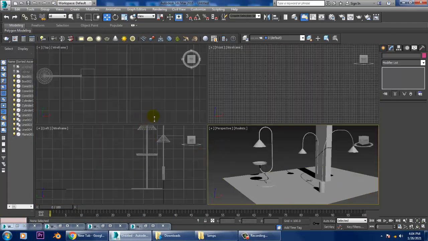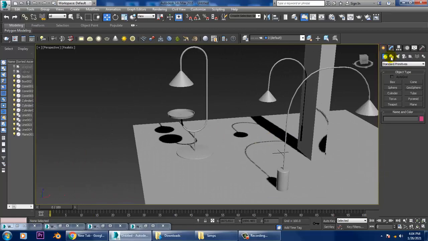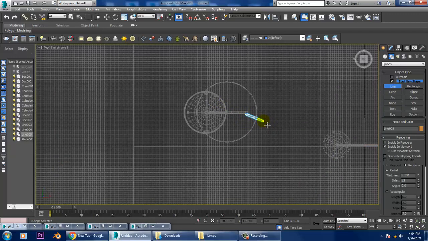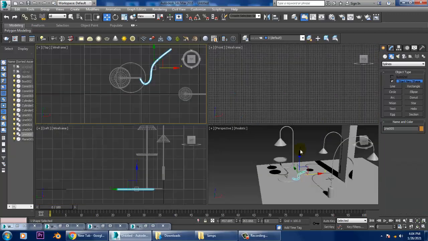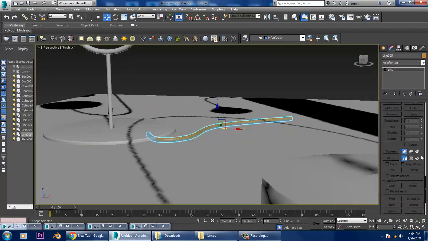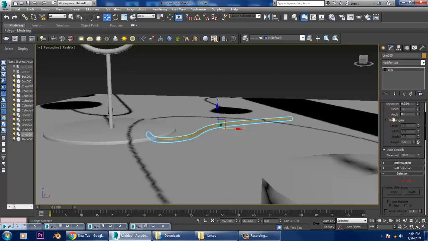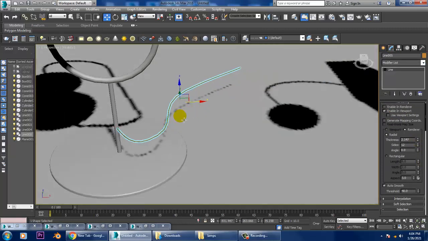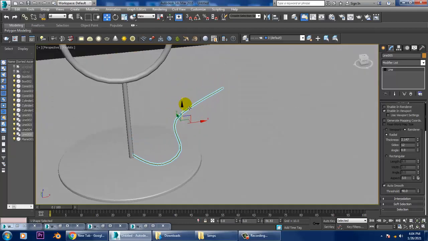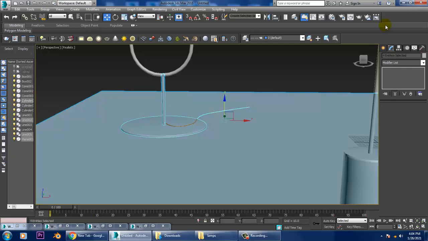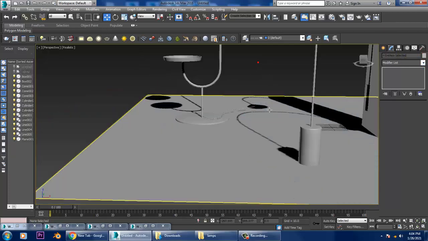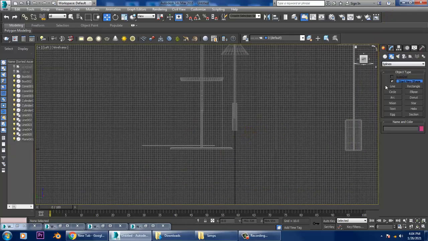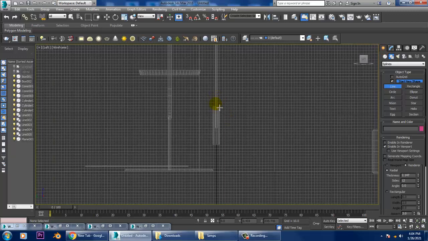Okay, for wires also you can create the wires. Let's take a line tool over here and you can create some wires. Slightly you can reduce its thickness over here. That's it. Let's take a line tool.